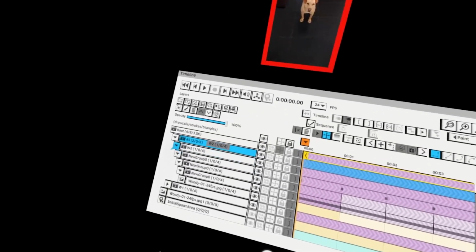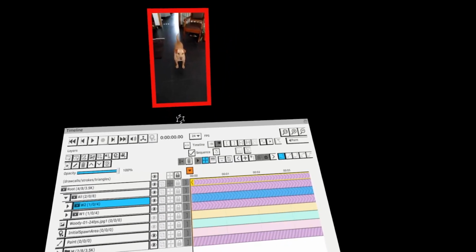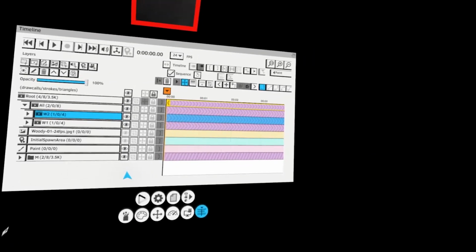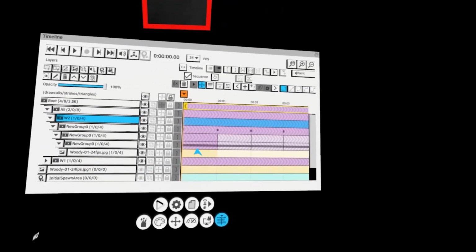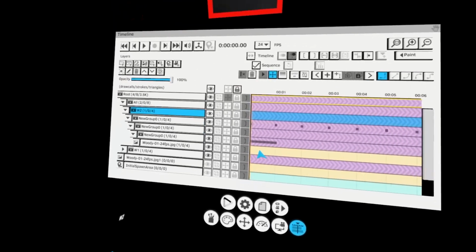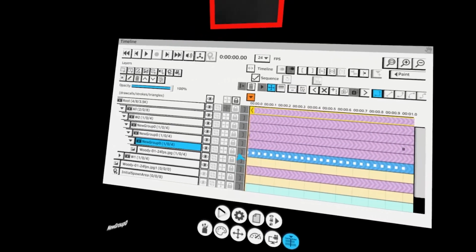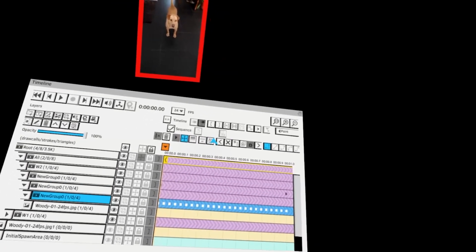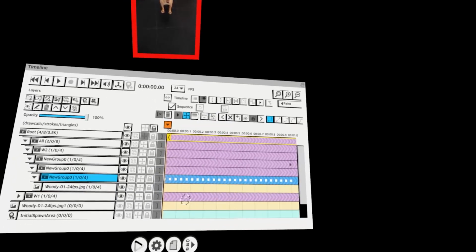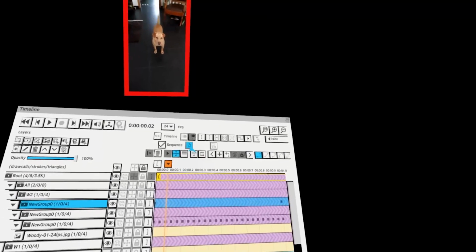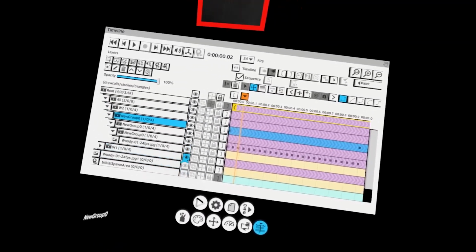Okay. So I want to make it as a ping pong loop. I created a copy here and called it Woody2. I go into that and unloop it for now. Then I select all in here, change the direction, and reverse all selected keys.